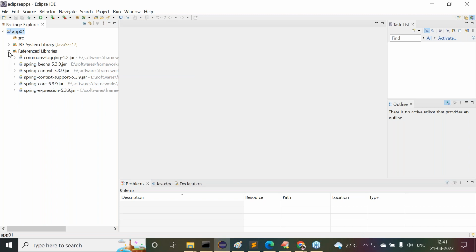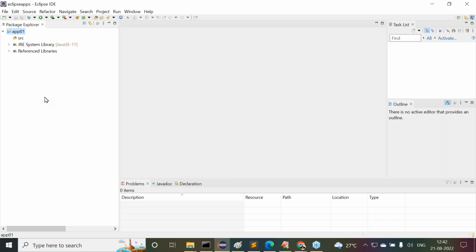Now tell me, this project is becoming what? Spring project. So all the jars we added, that means that setup we provided. Which setup did we provide there?